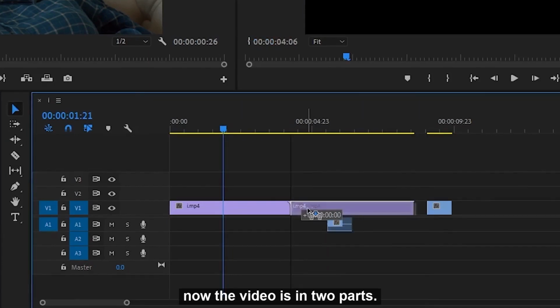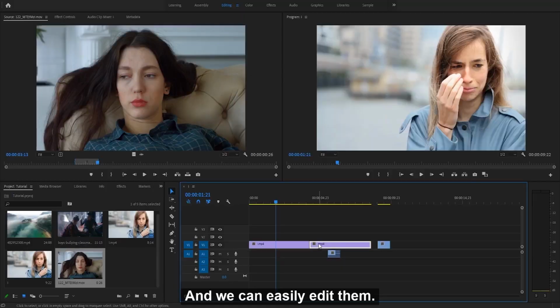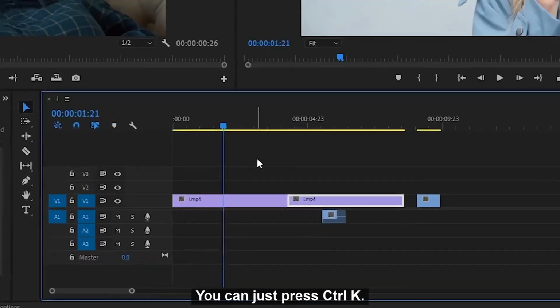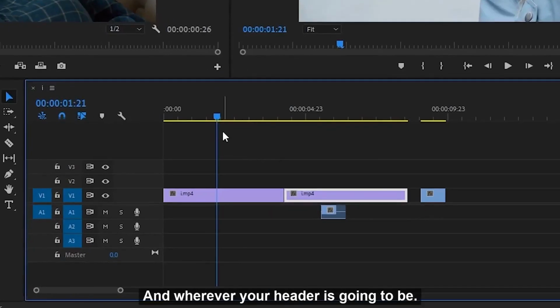Now the video is in two parts and we can easily edit them. If you want to quickly cut the video, you can just press Ctrl K, and wherever your header is going to be, the footage under it is going to be trimmed.